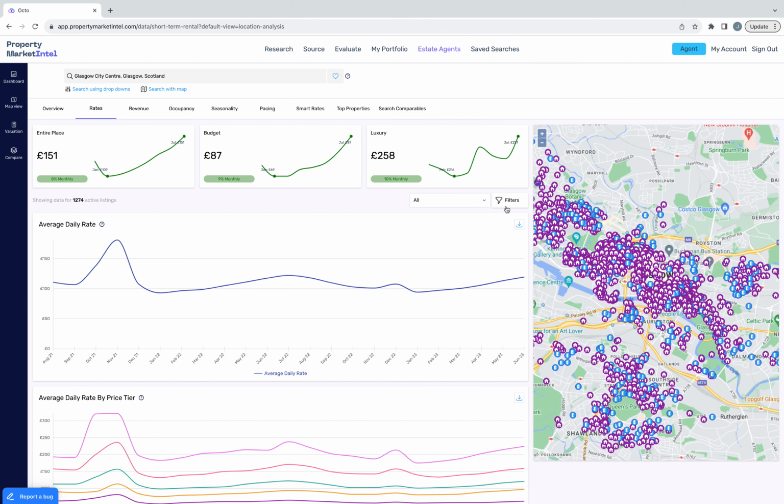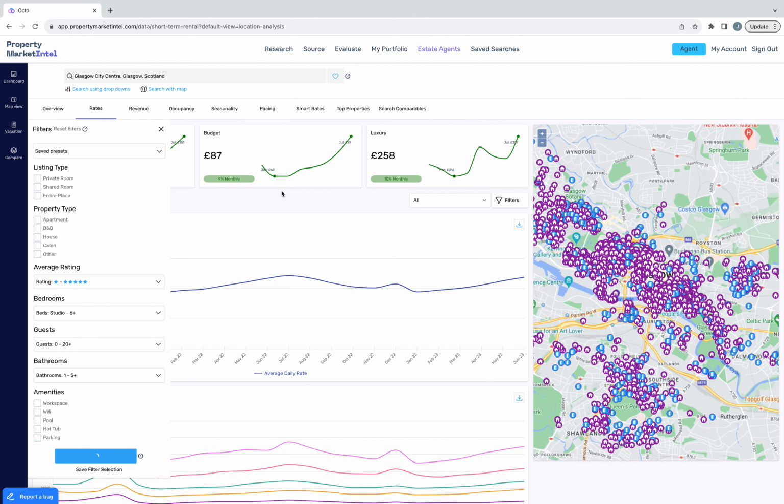So in order to apply filters, we press the filter button here, and then that will bring out this slide out on the left where we can then start to apply our filters. So the filters we have available are listing type, property type, the rating of the property, the number of bedrooms, the max number of guests the property can hold, the number of bathrooms, and also the amount of amenities, the types of amenities that are within that property.